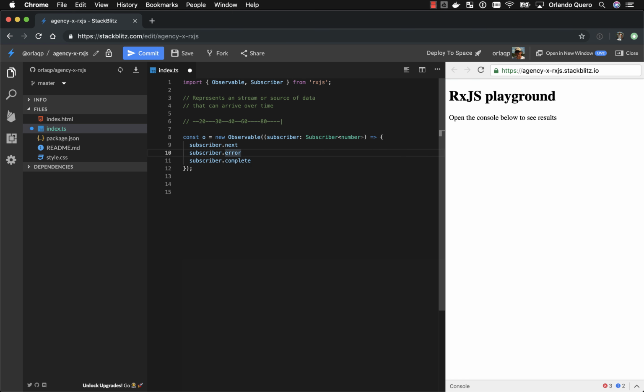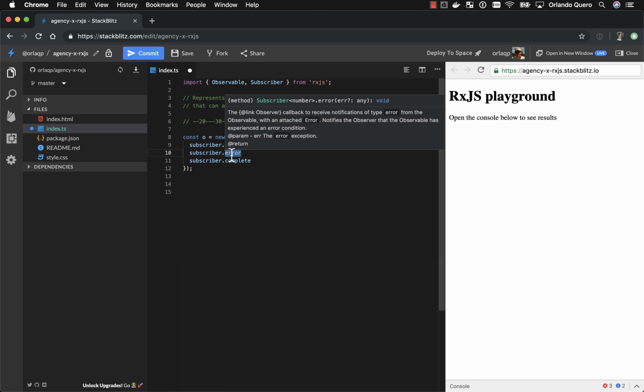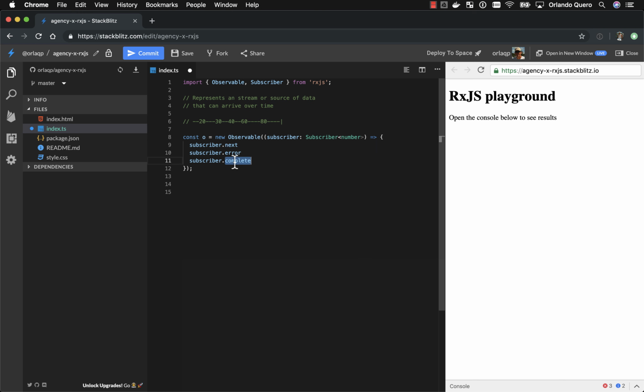You use the next method to emit values. So if you want to emit the number 20 or number 30, you would pass that value to the next method. If by any chance there is an error when you are dealing with your observable, you would call the error method. And also remember when I mentioned that there are observables that are infinite and the ones that are not. So whenever your observable is not infinite, you would call the complete method. Okay, for now, our observable is finite and is emitting 5 values.